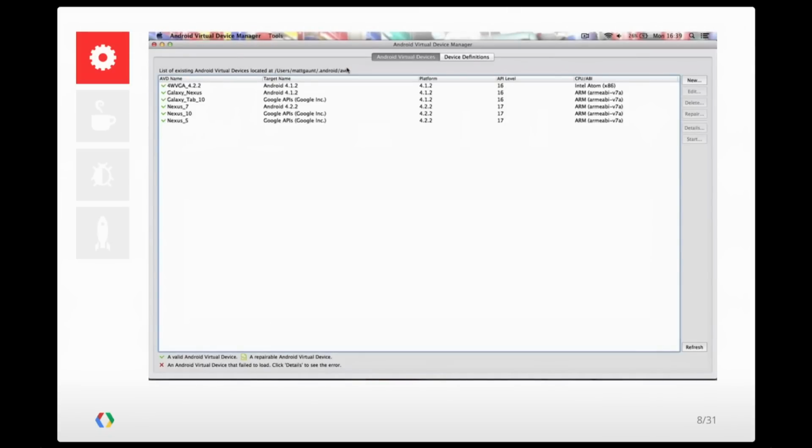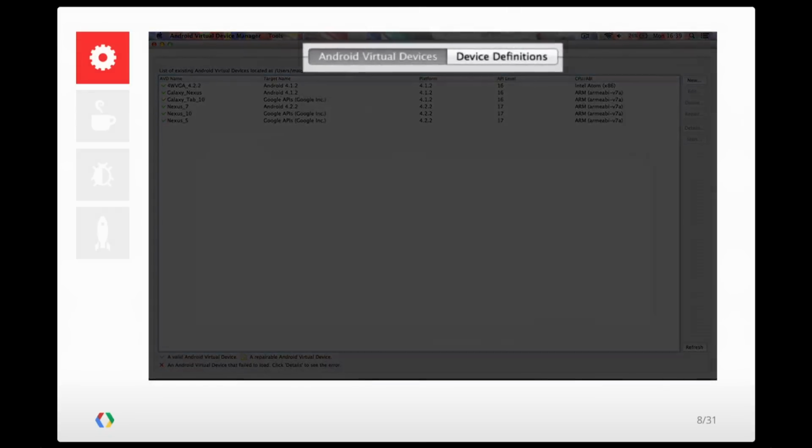Now, the first thing I want to point out on this screen is over along the top, you'll actually have Android virtual devices and device definitions. Now, you can imagine scenarios where something like the Nexus 1, it's one device, but it's actually been upgraded through a couple of versions of Android. So realistically, you want emulators for each version of Android, but to that device definition. So that's the difference between the two.